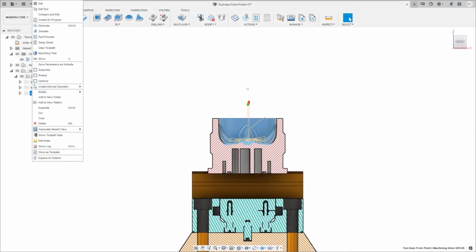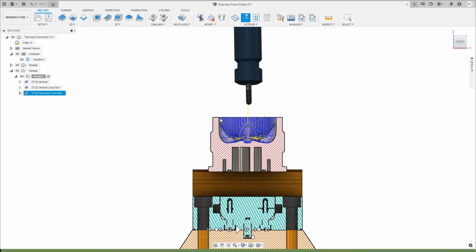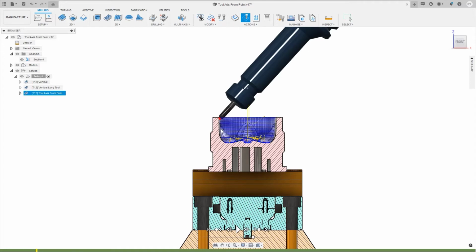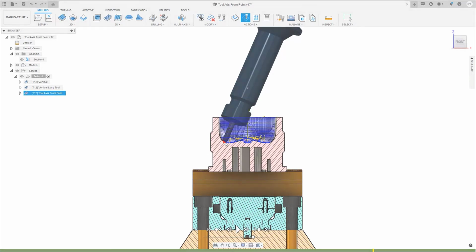Let's simulate this toolpath and verify that the tool now does align from the point we have selected, as it machines down the part, thus creating the needed clearance for the tool holder, all the while keeping the shorter tool that is needed for better surface finish quality and reduction of tool wear.